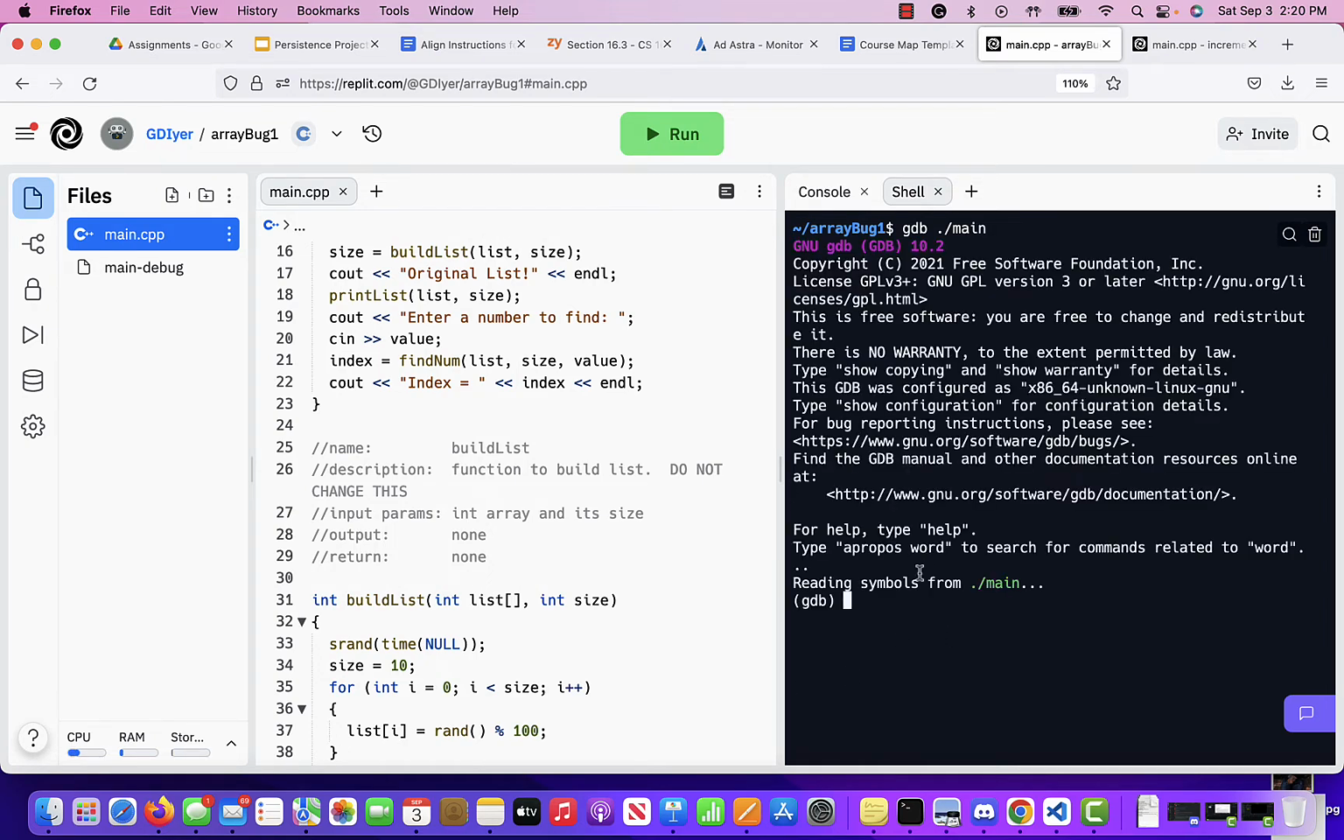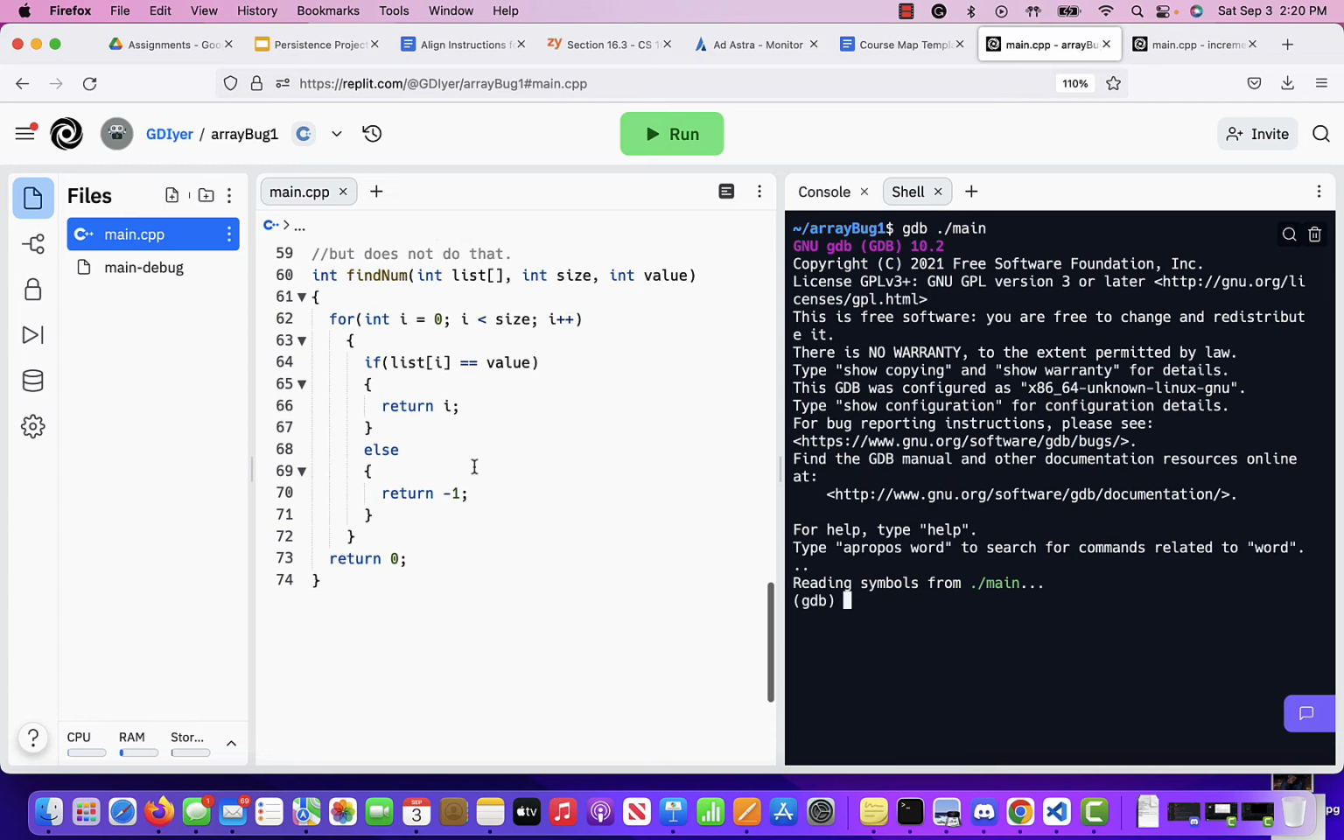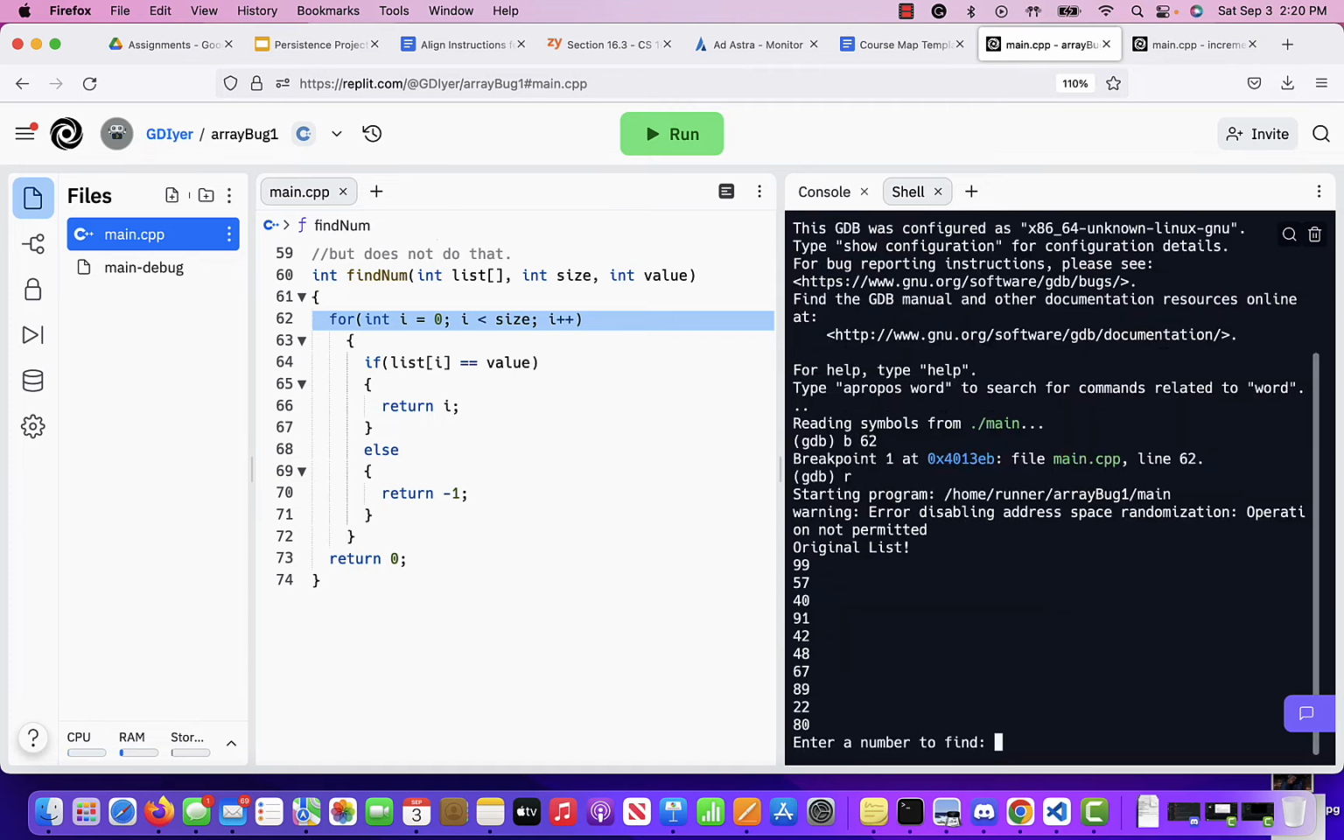And what we have here is it loads it, it's sitting in GDB. Now you need to tell it to stop running at a certain point. We want to put a breakpoint. So since we have a problem with the find number, let's put our breakpoint right on line 62. So say B space 62 puts a breakpoint on line 62. Then I'm going to do R to run.